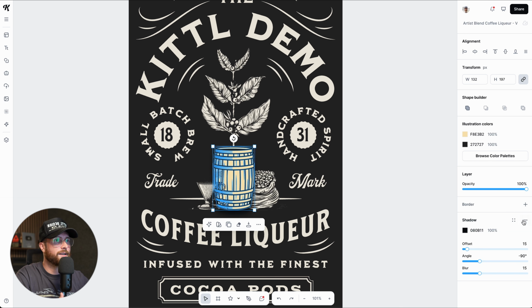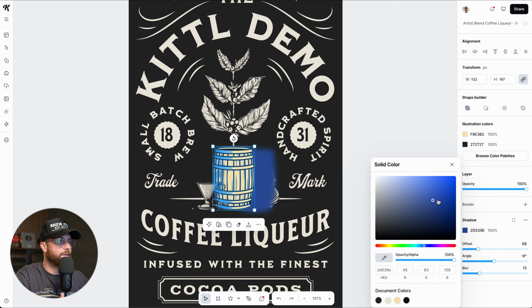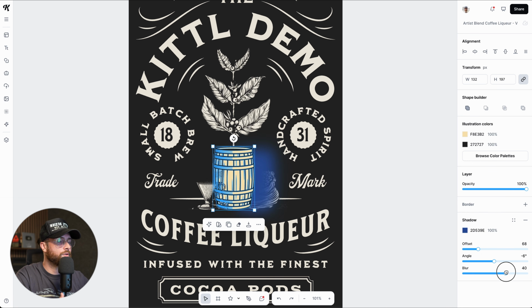Or maybe I wanted to add a shadow. I can do the same thing by changing the offset. I can change the angle of the offset. I can change the color to something else if I wanted to. I can change the blur, or I can make it sharper. Again, offset. All of these kinds of things are available to you over in the right side settings.